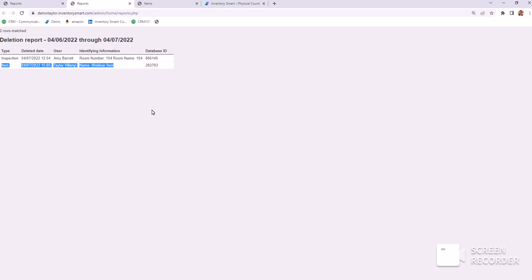So this tool is really great to use if something disappears from your account. This will give you the needed information of when it was deleted and who deleted it to see what happened to that item or inspection or stockroom or so on.